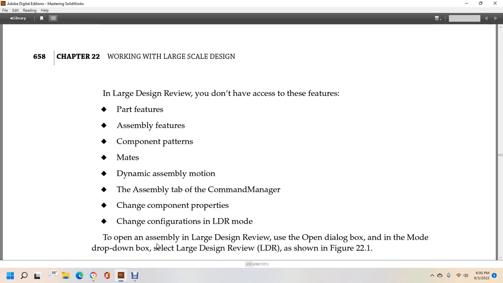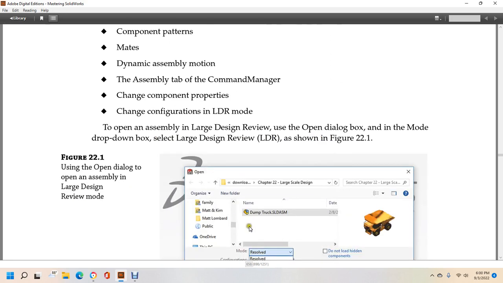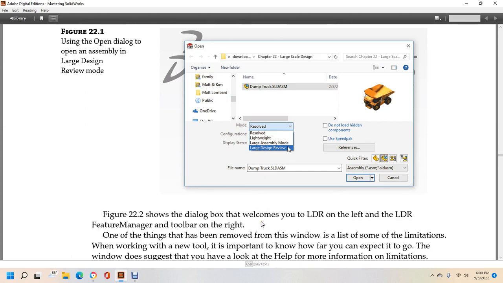Mode: to open an assembly in large design review, open the dialog box. In the Mode drop-down box, select Large Design Review, shown in Figure 22.1. Open dialog, open assembly, large design review model. So we were going to open a file. We've now moved from mode to large design review.